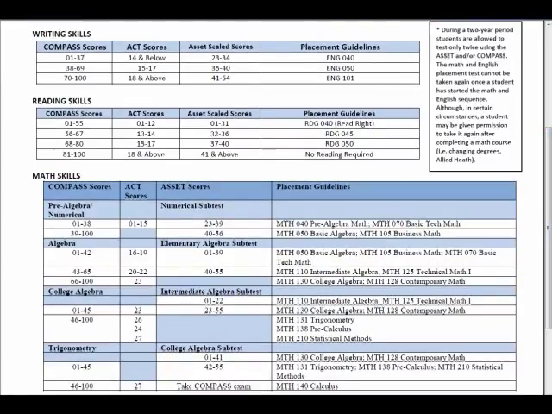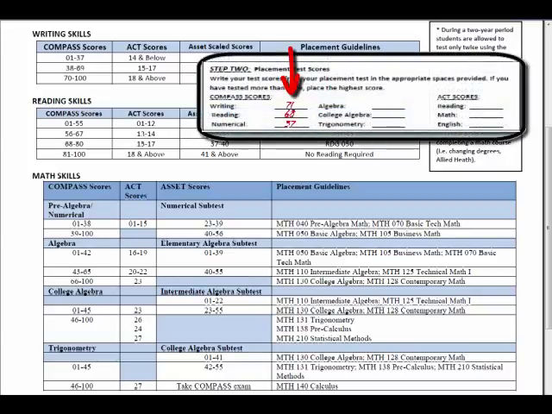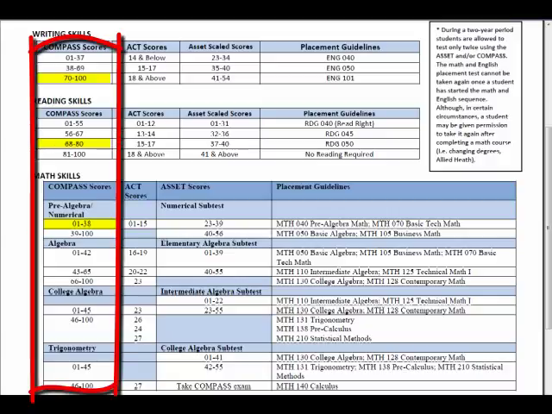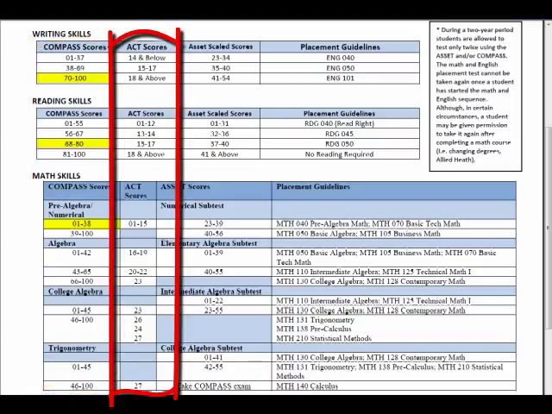To complete Step 3, you will highlight the appropriate range below each section heading based on the scores you received in Math, English, and Reading. For our example, the scores received were a 71 in Writing, a 68 in Reading, and a 37 in the numerical portion of the Math exam. These were all Compass scores, so they will fall under the first column. Please notice that if you have ACT scores, your ranges will fall under the second column.